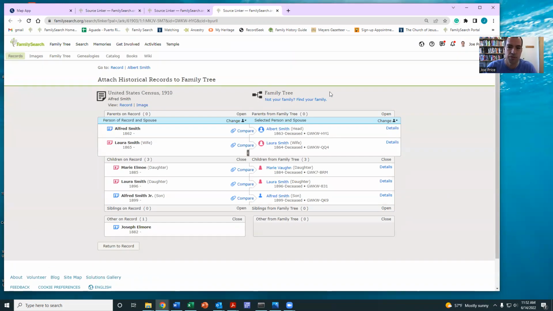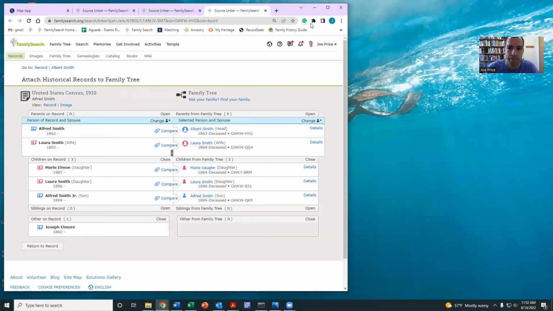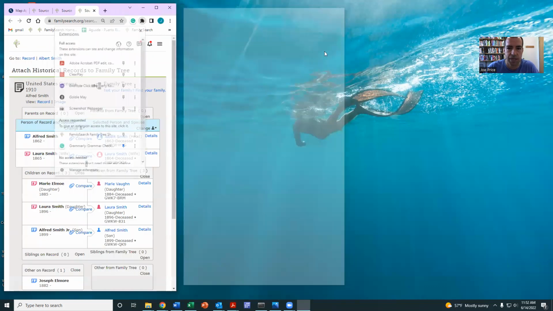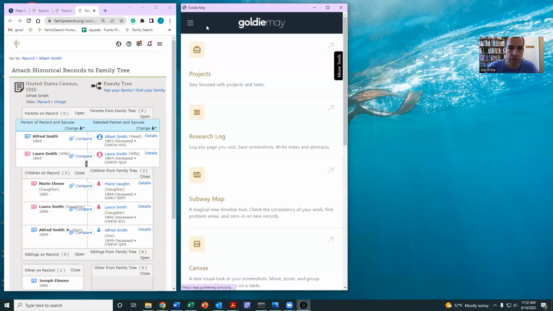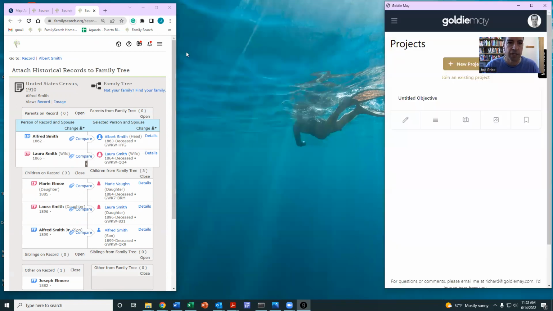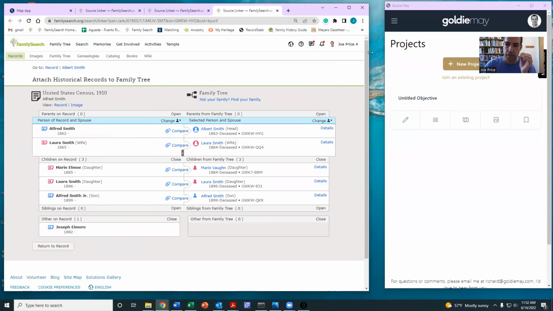Okay, so let me show you level 3 then. Now that I have these hints kind of loaded up, I could do them by hand, but for level 3, I'm going to bring out something called GoldiMate. I'm going to show you how to use GoldiMate first, and then I'll show you how to load it onto your computer. Okay. Pull GoldiMate over here. I'm going to open up this window here.